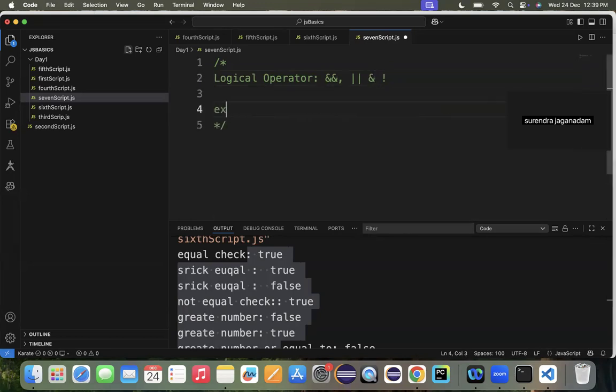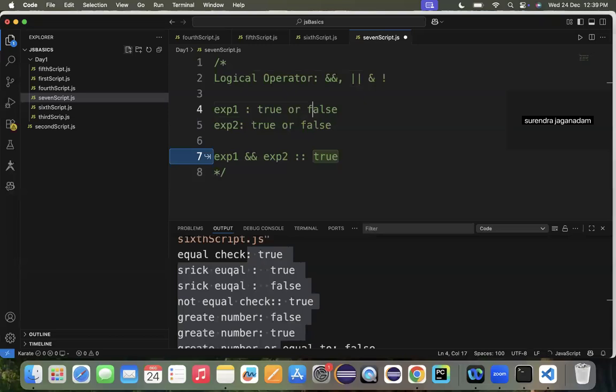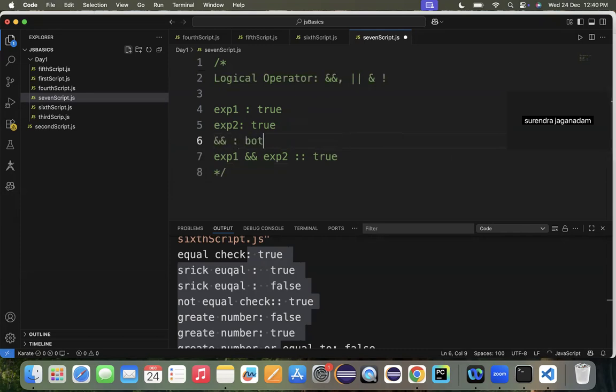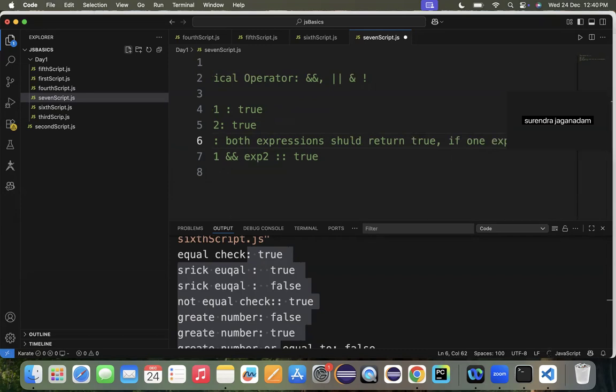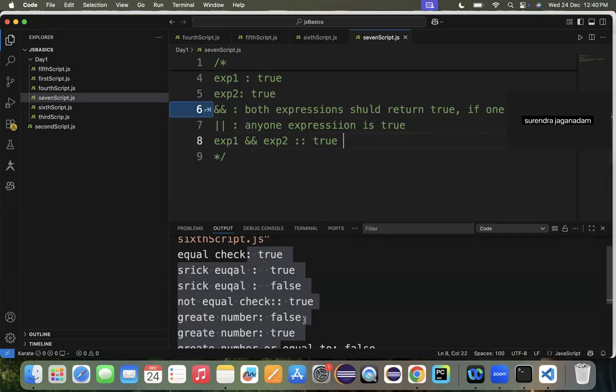So consider that I have an expression 1 that will be returning a true or a false, and I have an expression 2 that will also be returning true or false. If you use expression 1 and expression 2, and consider in this situation my expression 1 output is true and the expression 2 output is true, the AND will return true. For this AND, the condition is that both the expressions should return true. If one expression returns false, the output of AND is false. Whereas for OR, the significance is that if any one expression is true, then my output is true. If all expressions are false, the output is going to be false.